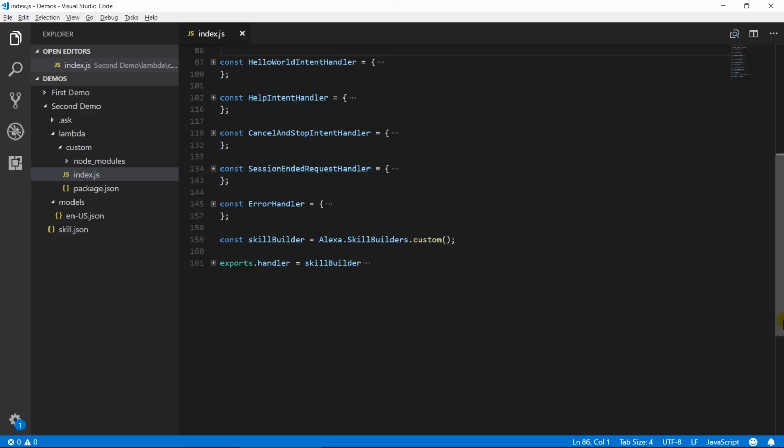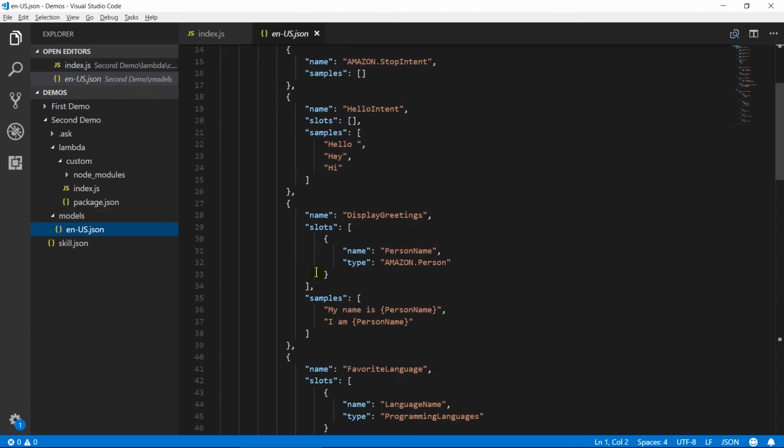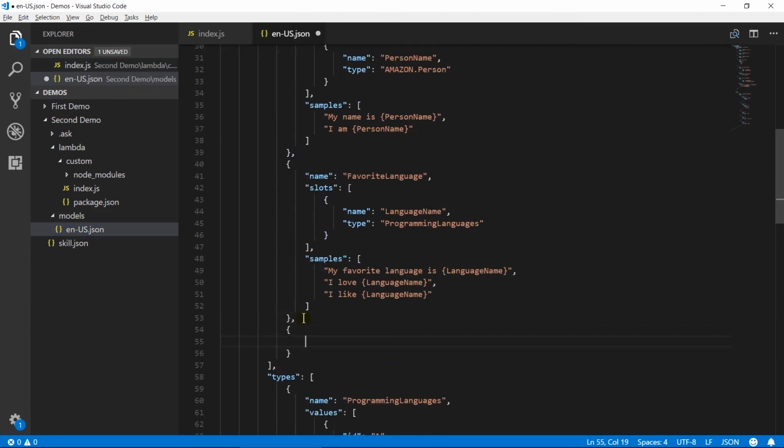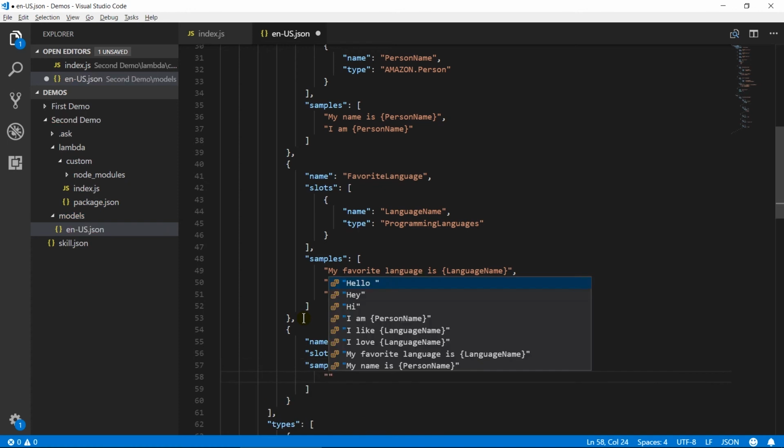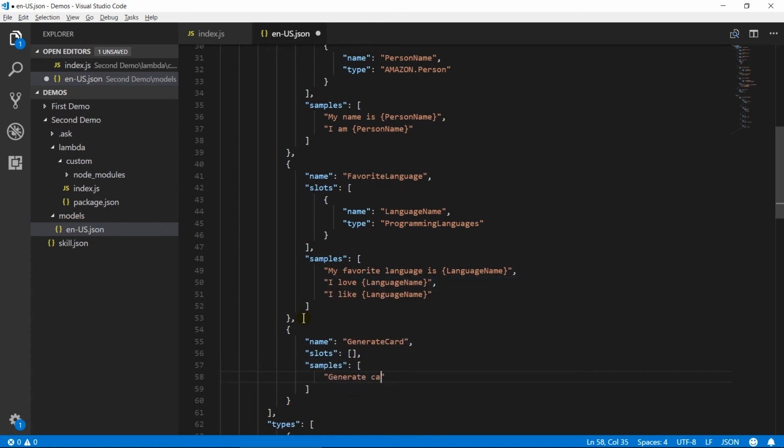Here I am going to create new intent, so open the model. Add new intent with name generate card. It does not contain any slots. And also add some sample utterances such as generate card and display image. Let us open Lambda function.